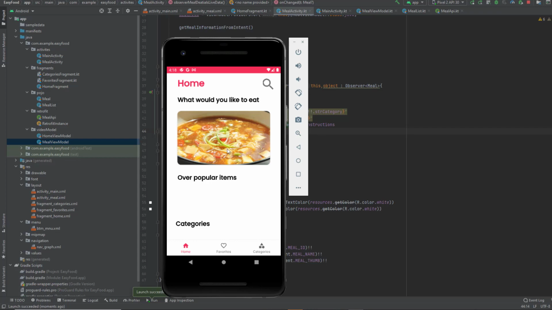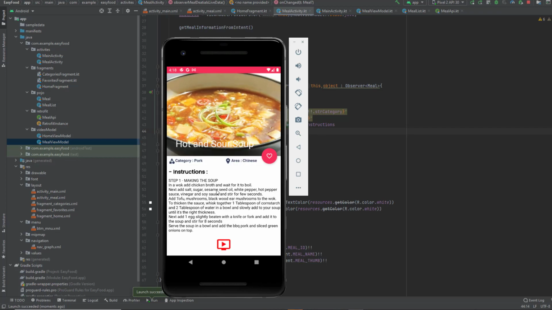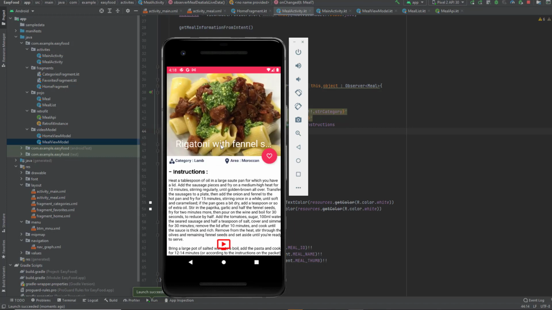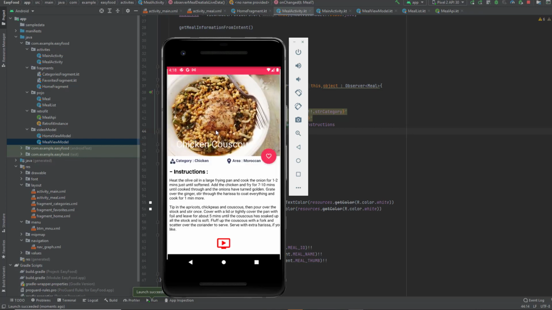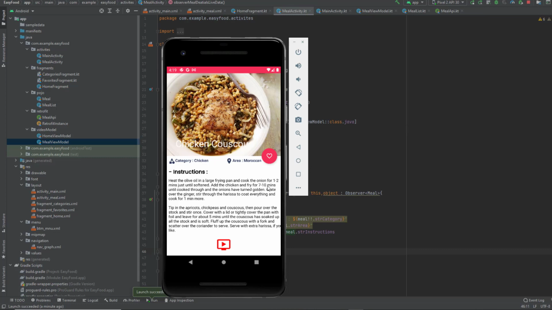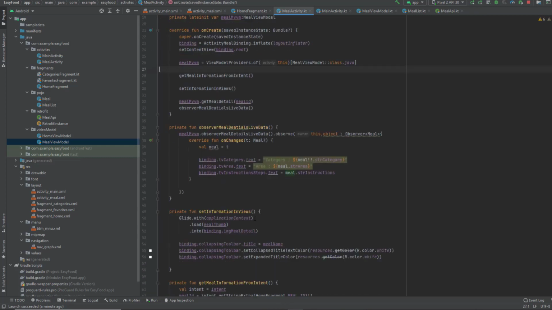Now when we click on this meal, we're supposed to see all its information. Now let's do it again with another meal. As you can see, everything works fine. Now we're almost done, but there are a few things like the progress bar. What we want to do now is hiding all the views, except the image view and the title, and show the progress bar, and when we get the response from the API, we show them again. So let's do that.